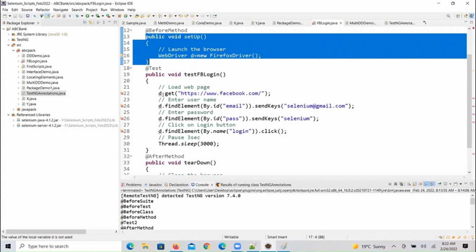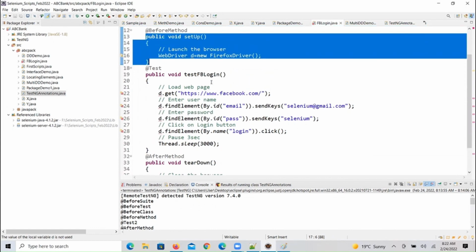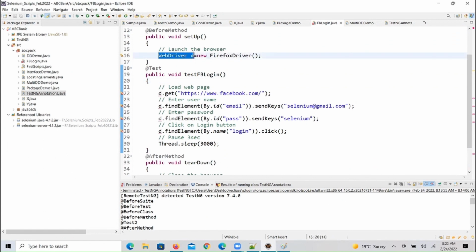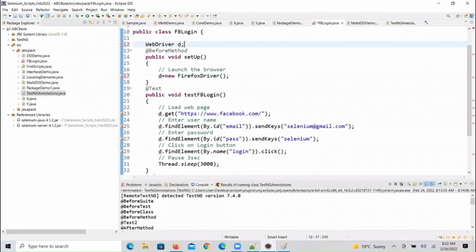We have tried to use it outside the method also. For this reason we are getting an error. To resolve that error, we have to declare WebDriver driver inside the class, outside the method. See, now it is not showing any error. We have declared WebDriver driver as an instance variable. Did you get the difference between instance and local variable?